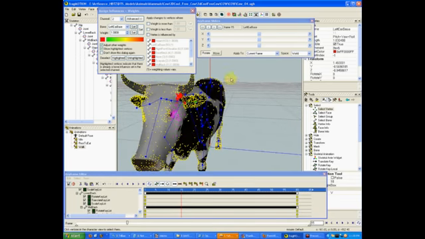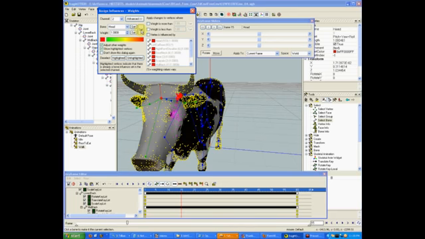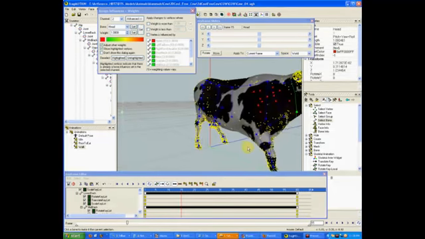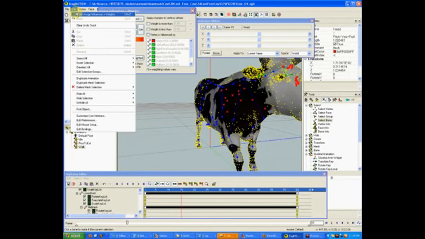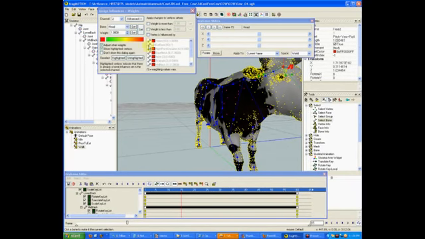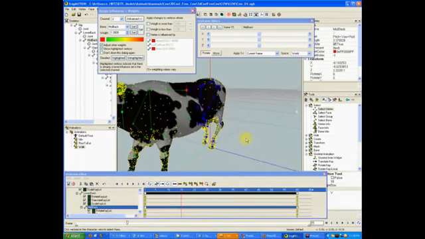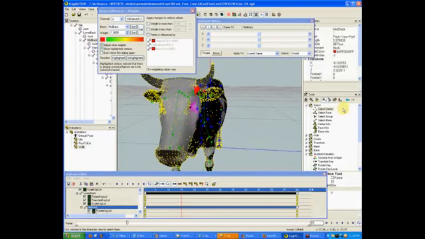Okay. And select bone. And set. Uh-oh. Undo. Alt click. Alt. Oh, I'm on bone. Alt. Alt. Alt click. Okay, now then select bone.